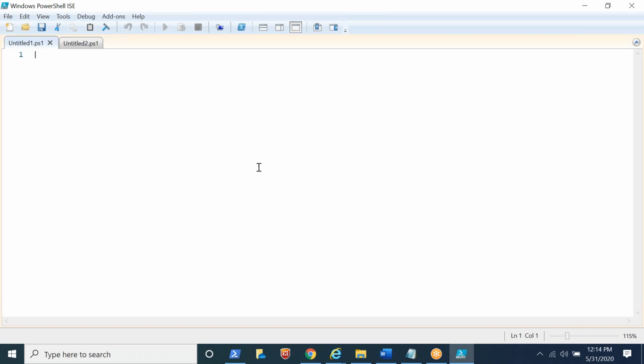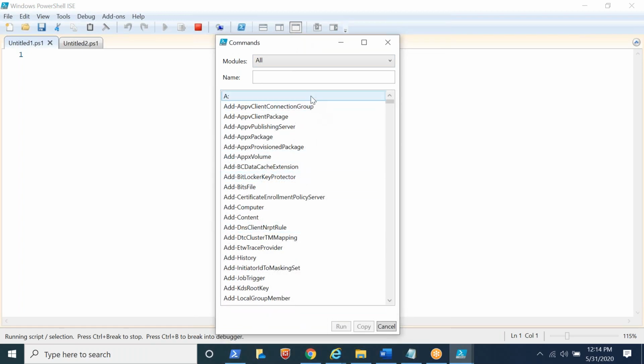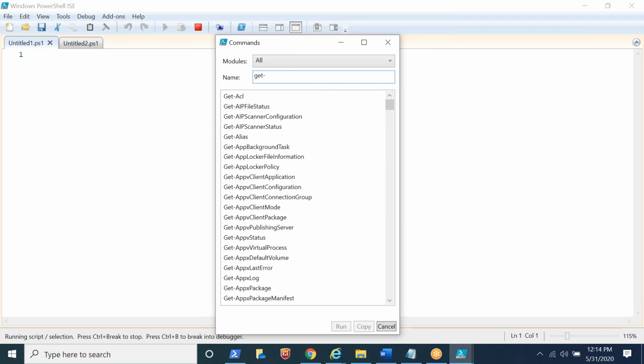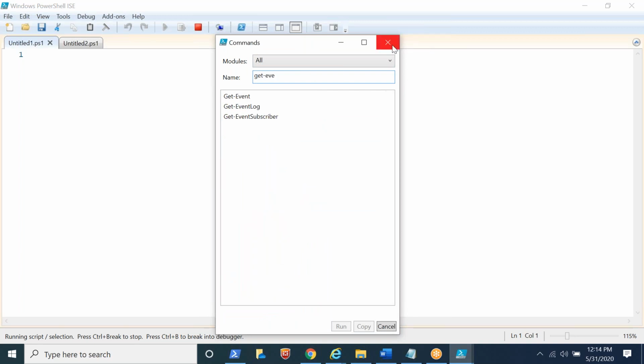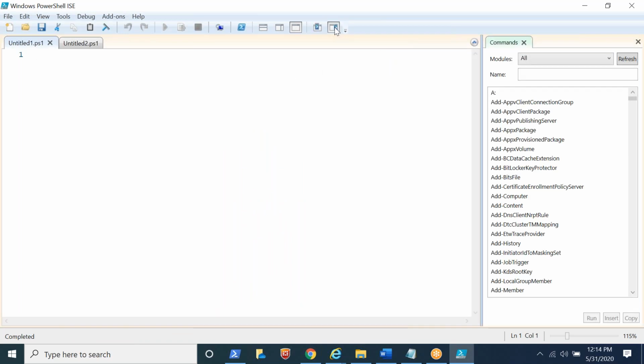And if I see this, it is to show me the command window. Okay, I can see the command window over here. If I want to search some command, okay, Get-Event, so I can search commands. Usually we don't use this. And show command add-on, this command gets added in the same window. I can write my script, and I can also search my commands here whenever I want.